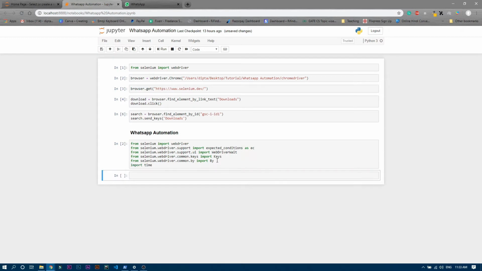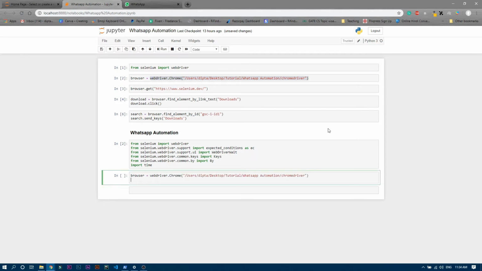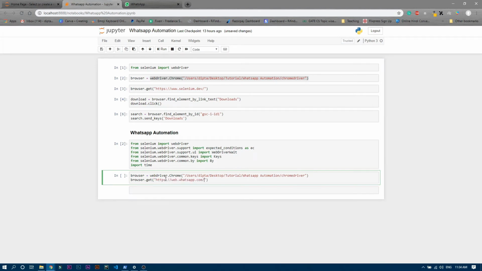Okay, fine. So now we will use the driver to get the Chrome driver, and from there we will open the WhatsApp website, right? So we will just write over here, browser equals, actually the file path is this one, so I'll just copy it from here and paste it over here. And we also want to open WhatsApp Web in Chrome, so we will just write browser.get and then the link of that website, web.whatsapp.com, so paste it over here. Fine, that's great. Now let's run it.